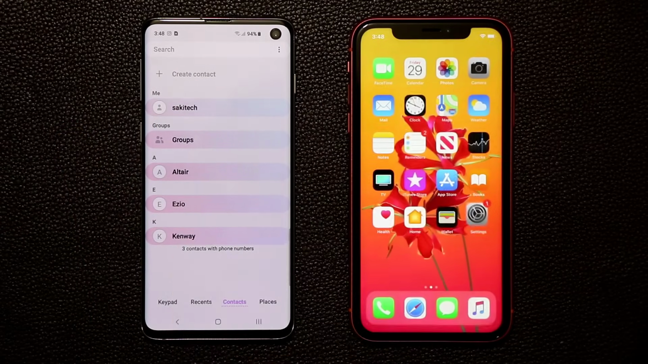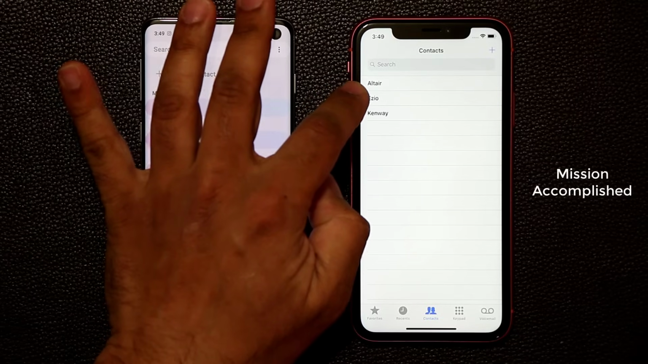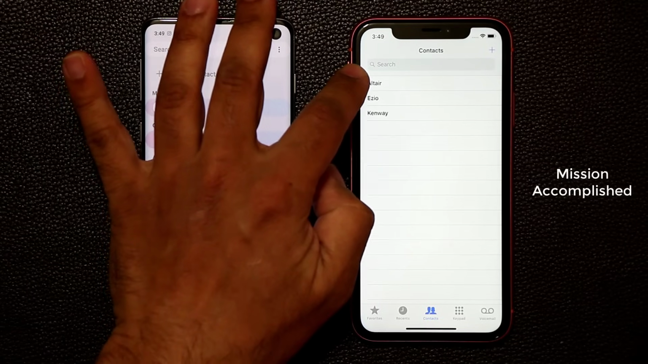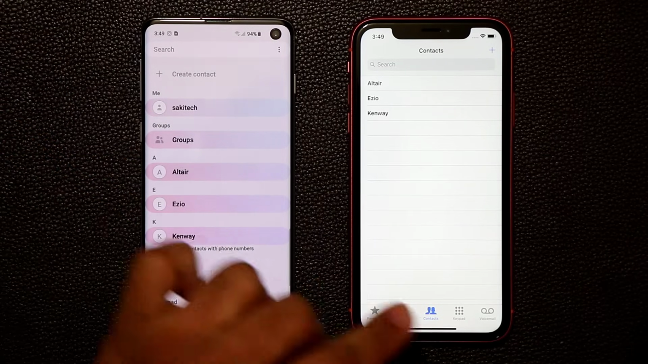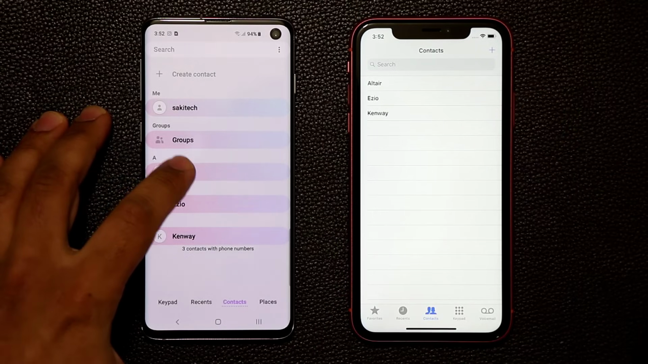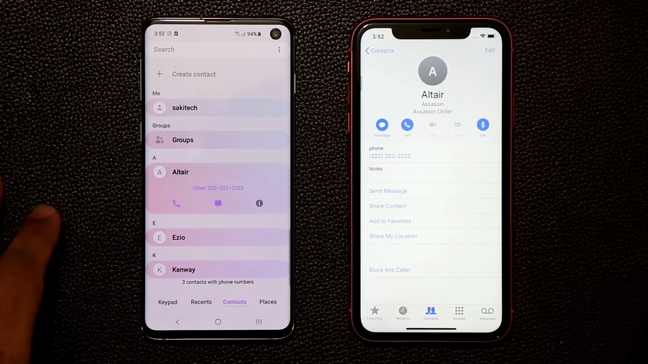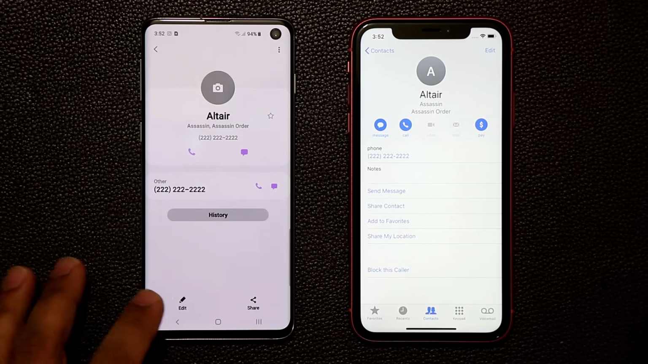Now I'm gonna go back home, launch my phone, and boom, those three contacts that were invisible just appeared here, and they're the exact same replicas of these three contacts. So that's all you do to transfer contacts from Android to the iPhone. So if I click on this contact here, or this contact here, you're gonna get the same exact information as you can see, all right?